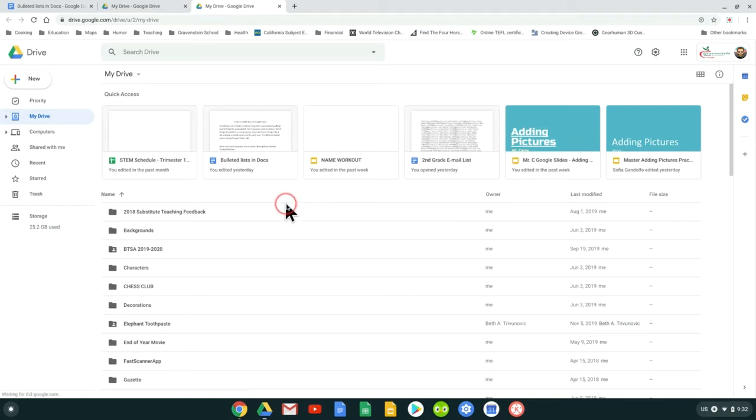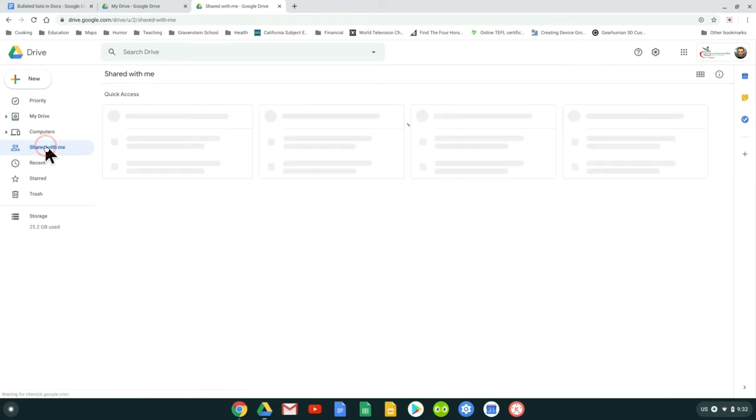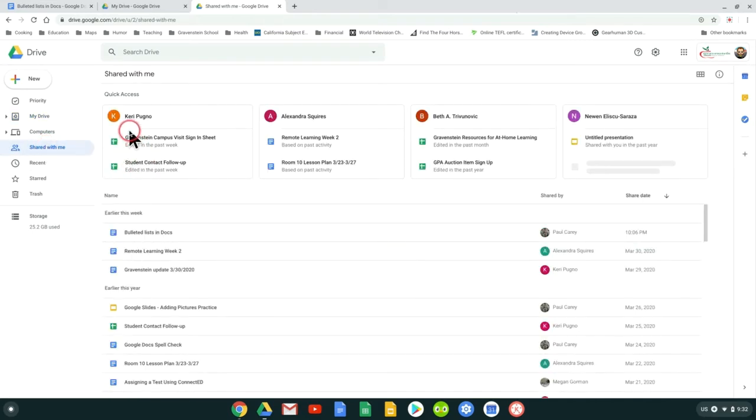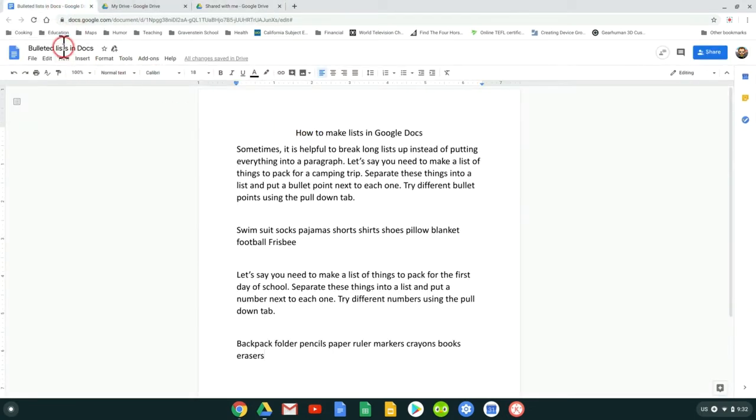This is one way you can find shared documents. So you're going to go over here to your left, and you see My Drive. You might not see Computers, but you will see Shared with me. Remember, click on Shared with me, and you should be able to see my name right here somewhere with my little Star Trek avatar. And then the title will be Bulleted Lists in Docs right up here.